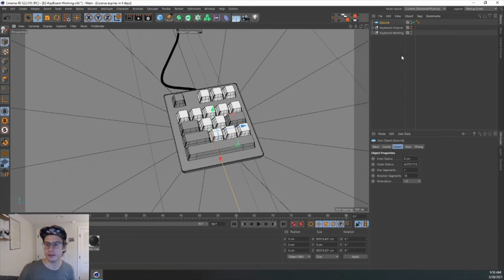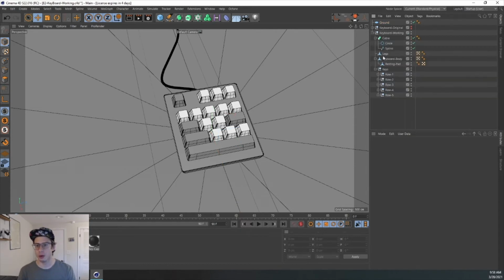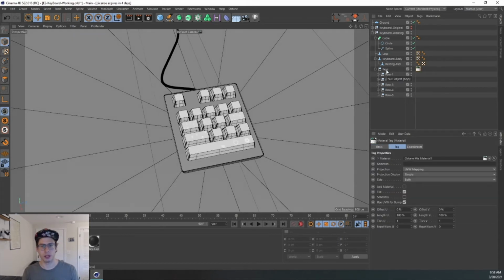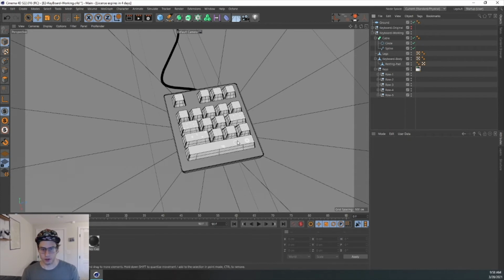Okay, so we got our keyboard, we got our material set up. What do we need now? First we need to apply our material across our keys. So I'm gonna just drop it on top because all the keys are gonna be using the same material, which is the best part of it.